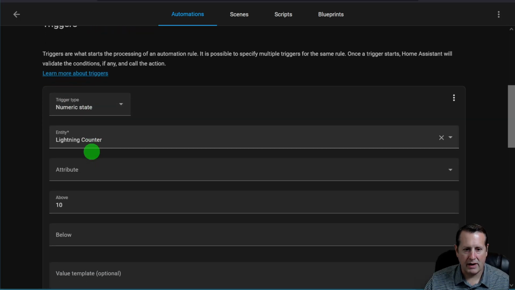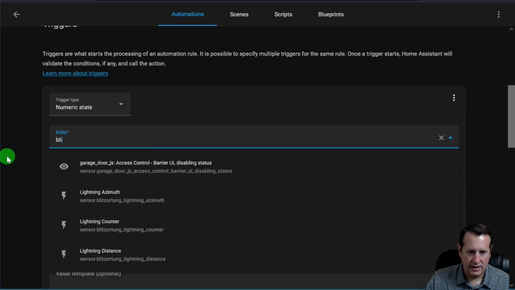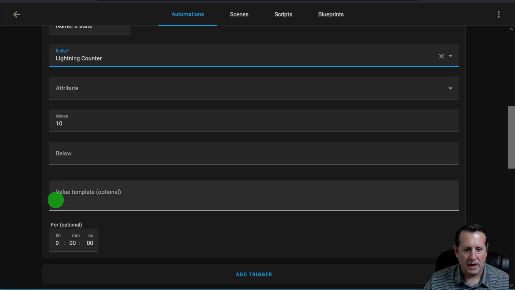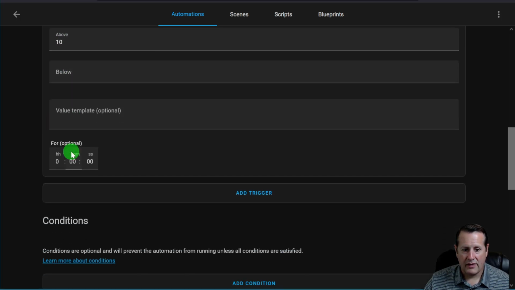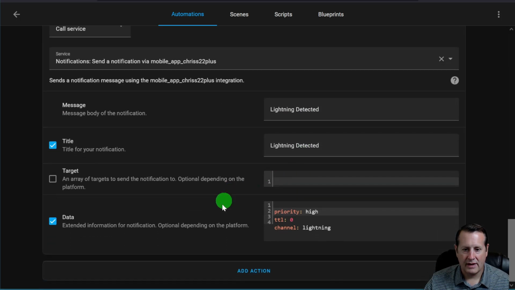It's going to look at the numeric state of the lightning counter. And that entity is the Blitzortung Lightning counter. And I'm butchering that name every time. I apologize. I want to know if the lightning count is above 10. If it gets above 10, then I want it to send me an alert. It's going to send me an alert via my mobile app, and it's going to have a message of lightning detected, a title of lightning detected. And for Android, I have a priority of high, a TTL of 0, and a channel called lightning.